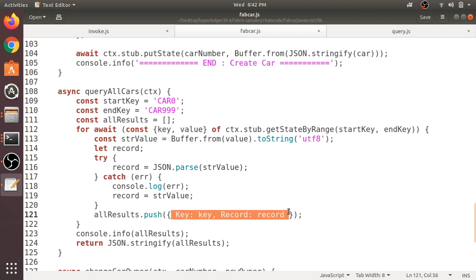So that's why we can do this, and in the next video you can see how we can retrieve it using an API. In that case I will discuss more into this.